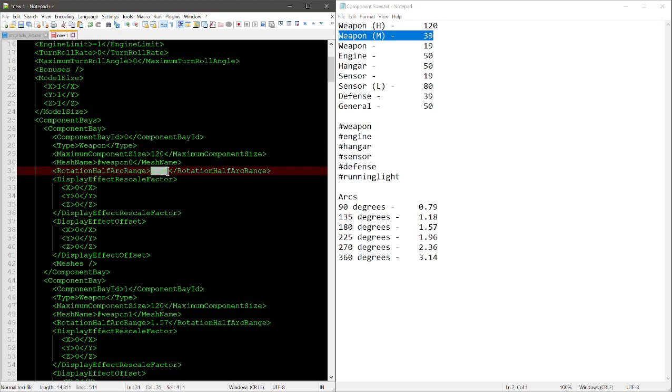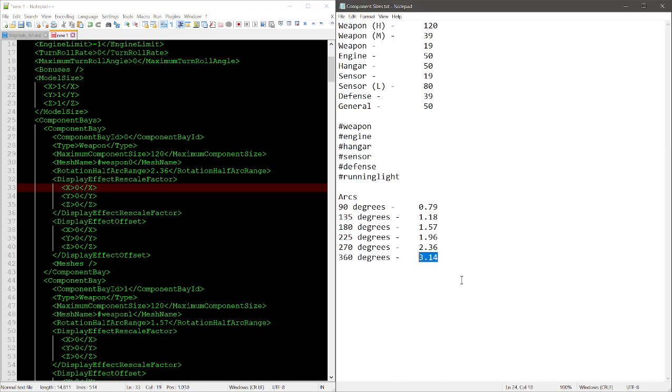The next bit is the firing arc range. So this is in radians, and it's radians diameter, which is a little confusing, but essentially 360 degrees is 2 pi radians, I believe. But since it's just radius, you want half of that. So it's just 3.14. A little cheat sheet again, just with some common rotations here and their arcs. That's just how wide of the firing arc you want, as opposed to its direction, which is set in the mesh.